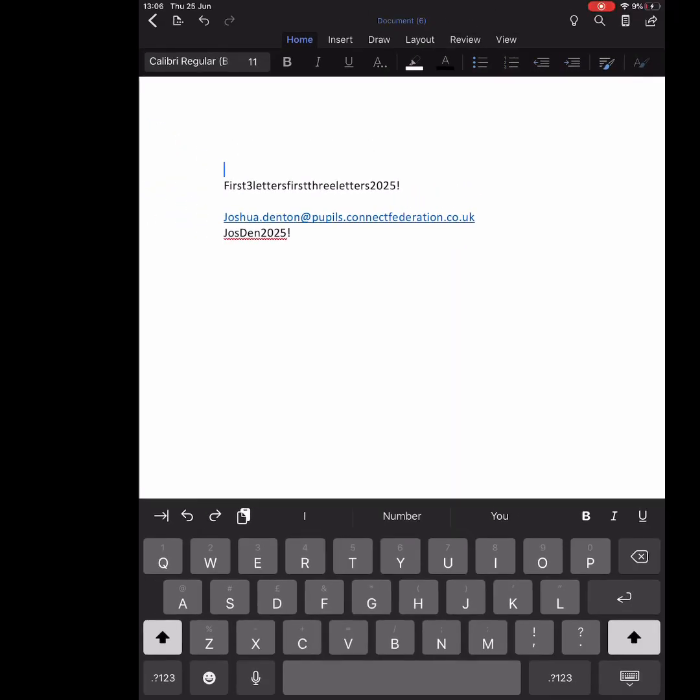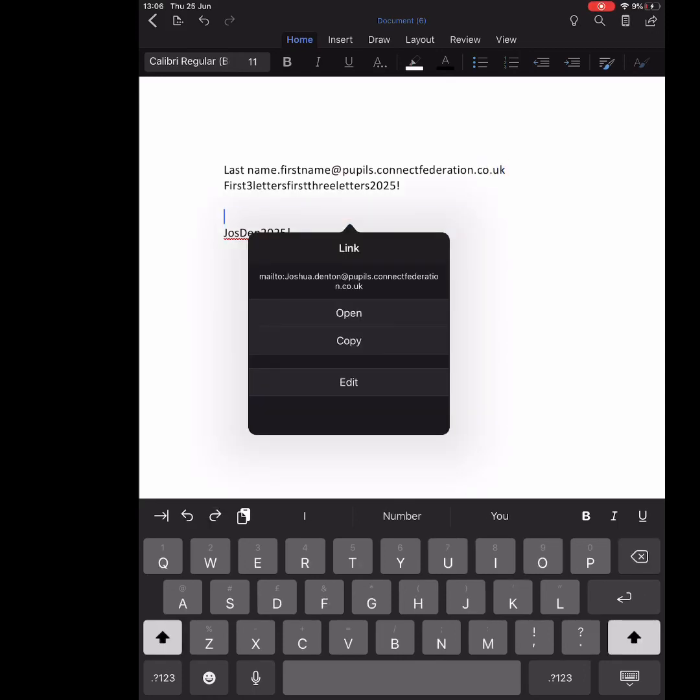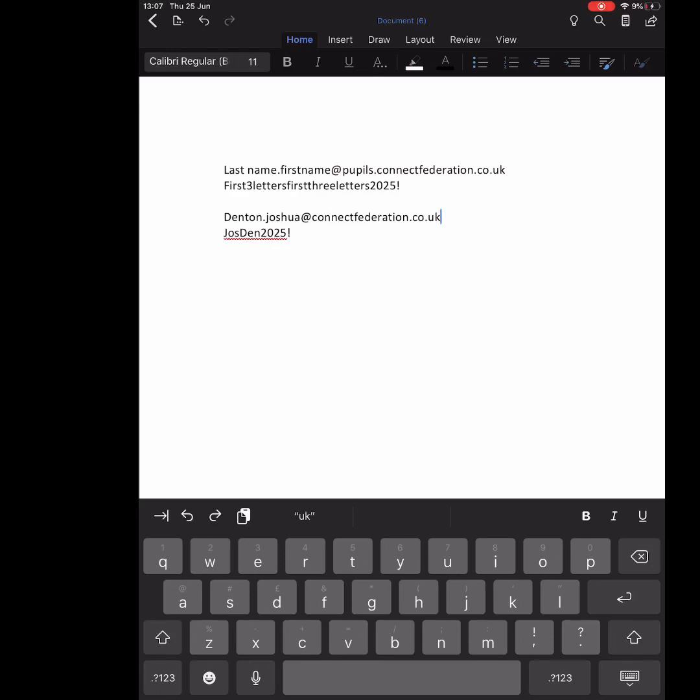Mr. Perkins, guys, I can only apologise. Yours were made slightly differently, and it was too late to go back and change it. So yours are actually last name dot first name at pupils.connect federation.co.uk. So it's just that flip around. So again, if it was me, it would be denton.joshua@federation.co.uk. So if you're misspelling class, really sorry. You've just got to flip the names the other way around. So it'll be last name dot first name.